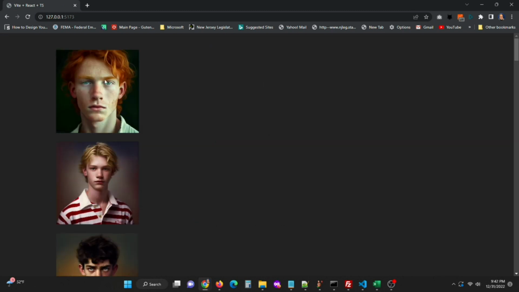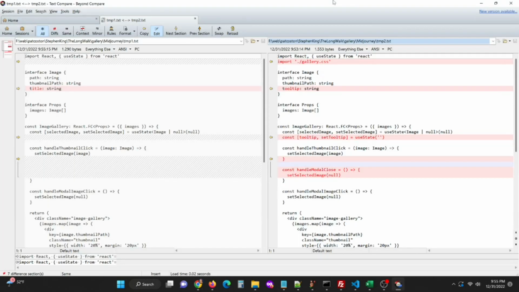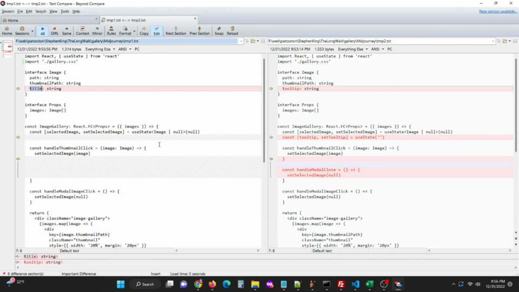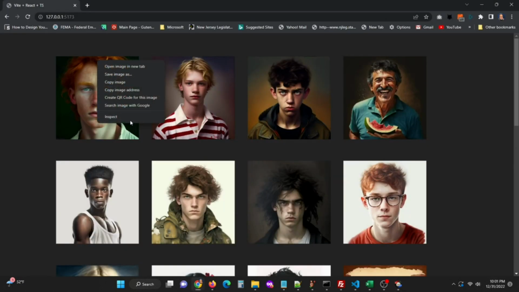Now here it is, and we're not seeing the title. I took a look at the before on the right, and the new stuff is on the left. Because I got a new component, it didn't import the gallery CSS file. So copy that over, and you can see tooltip got renamed to title. And it removed other code that I no longer need.